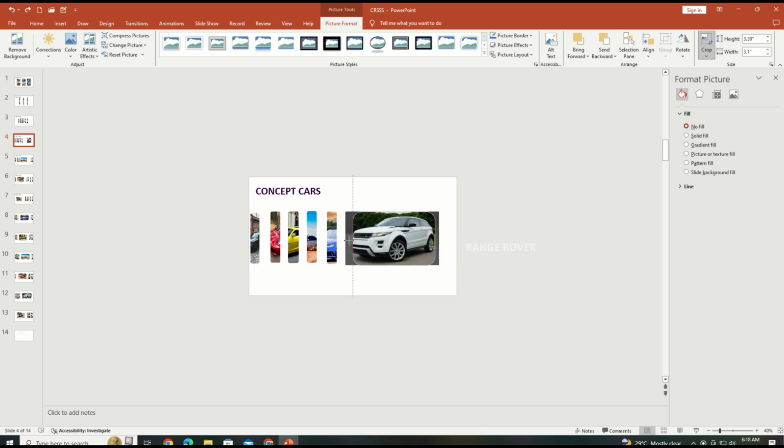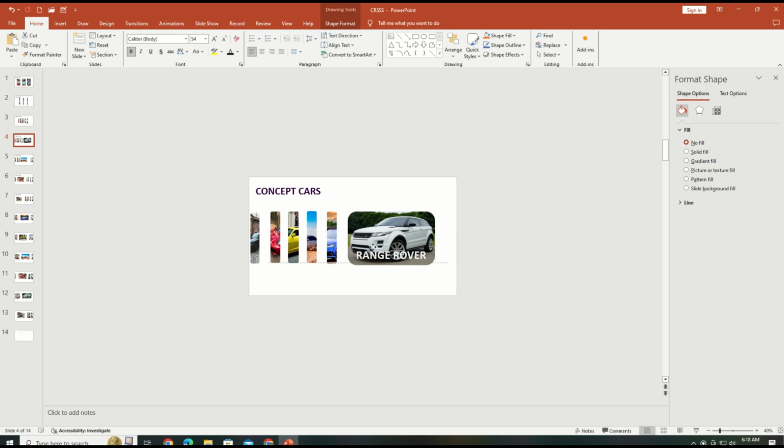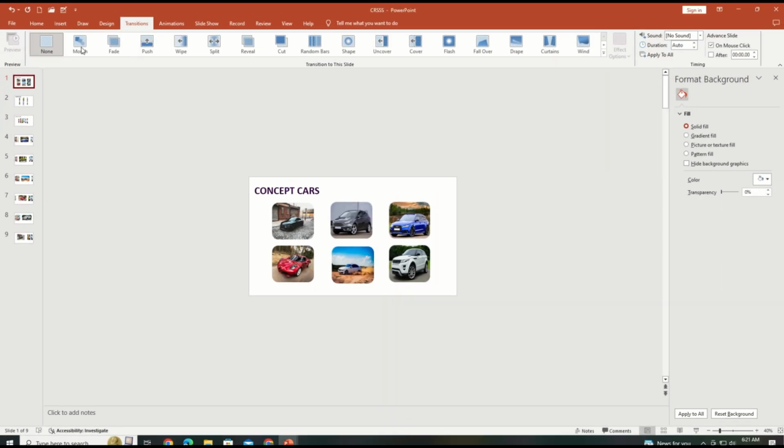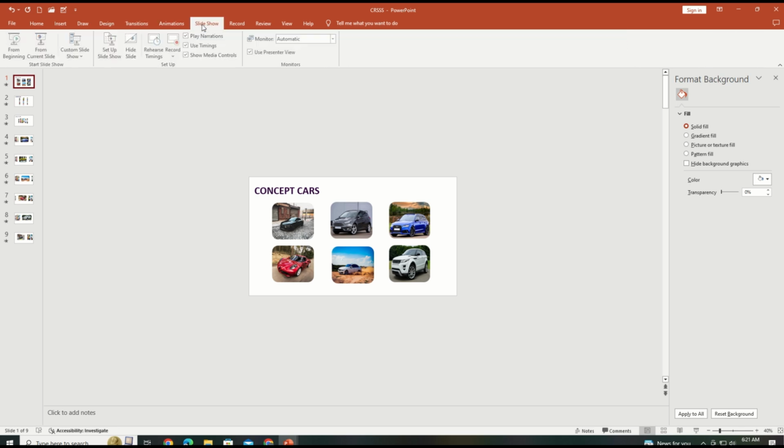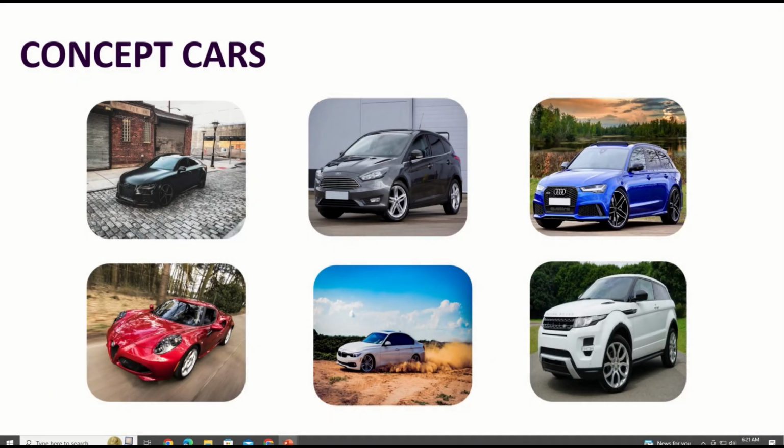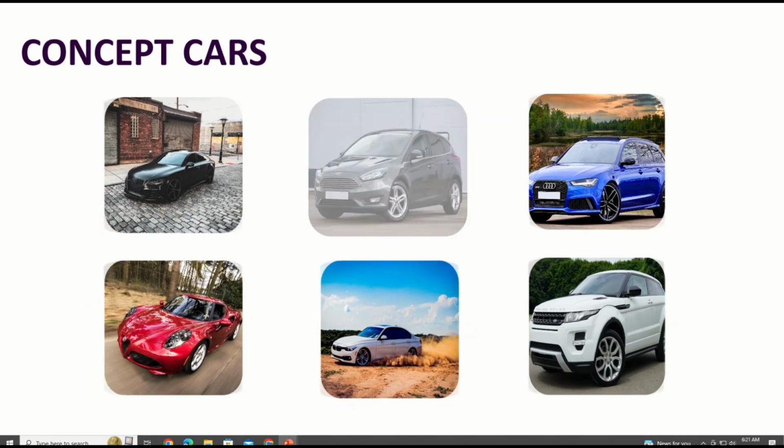There you go. So now we're gonna select all of them and give them morph transition. And so this is the final result.